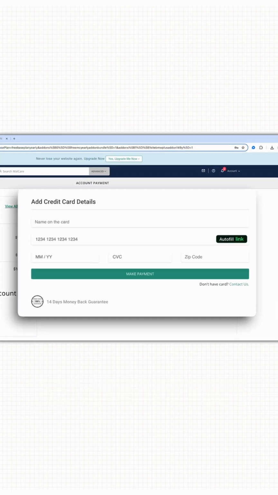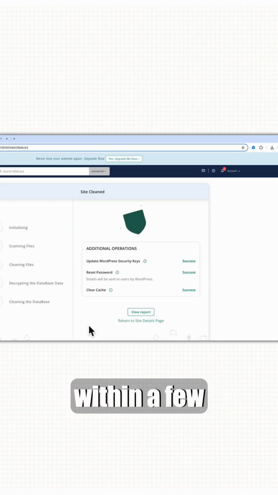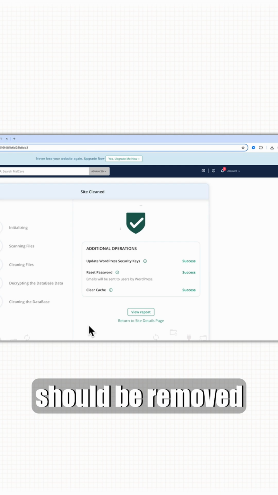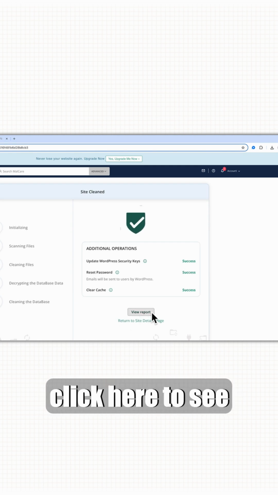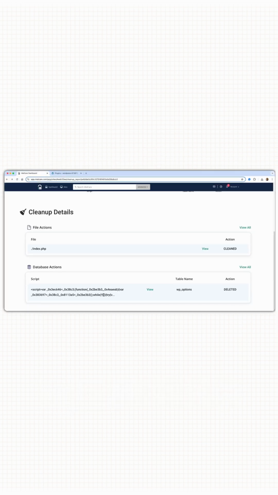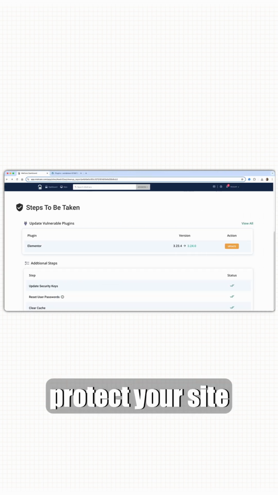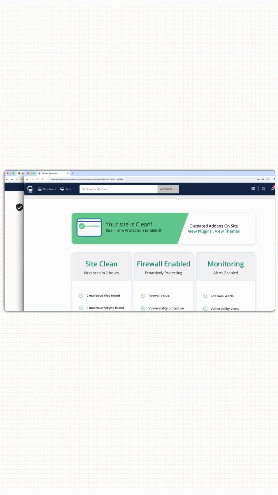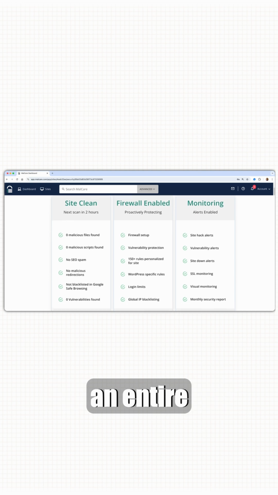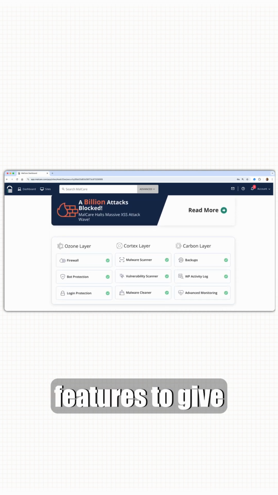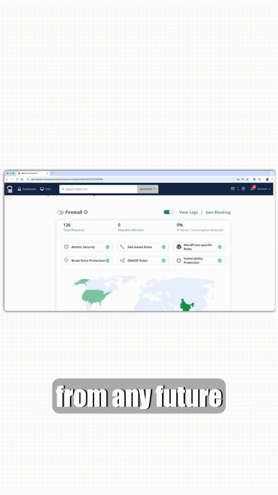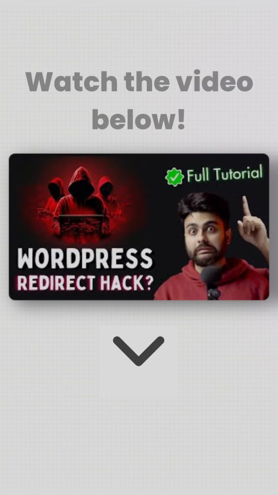So add your details, click upgrade, and within a few minutes, all the malware should be removed like this. You can also click here to see all the details of which files had the malware, and you will get the next steps to help protect your site from reinfections. Then if you go back, there's now an entire dashboard of security features to give you full protection from any future attacks.